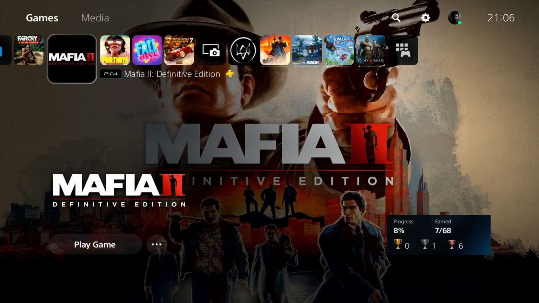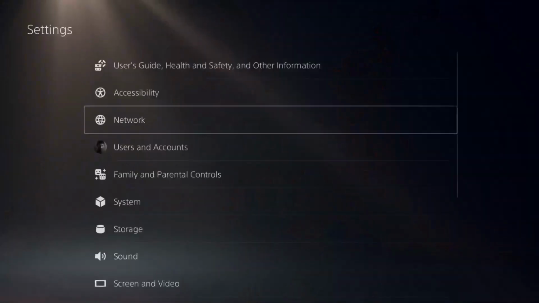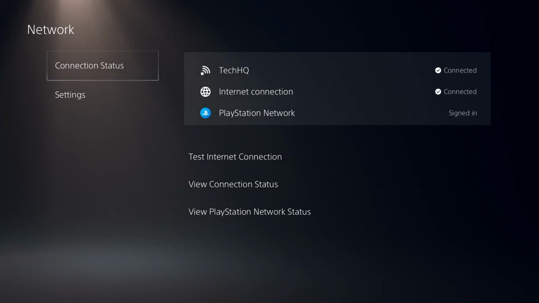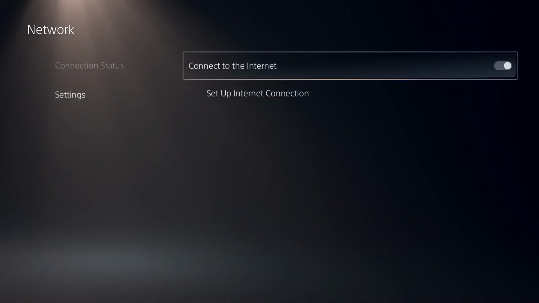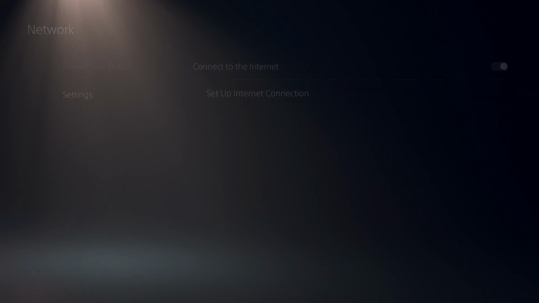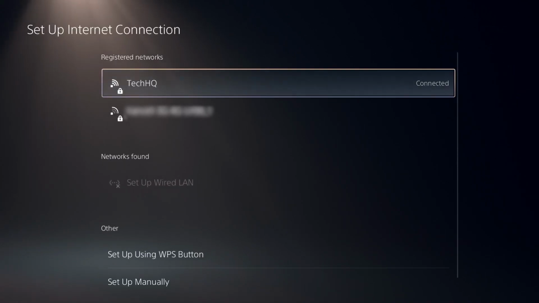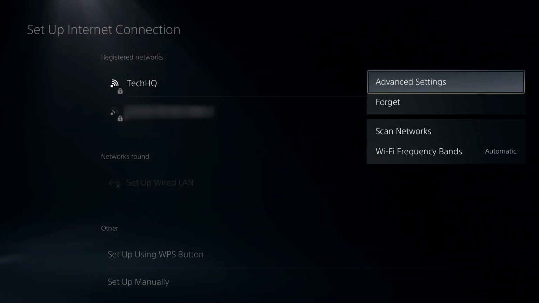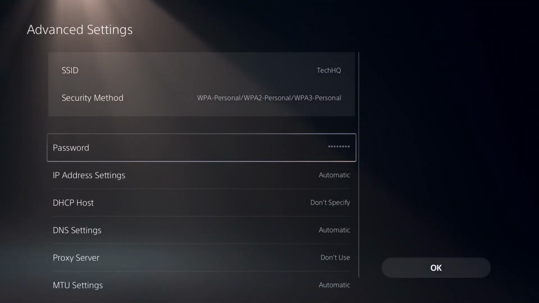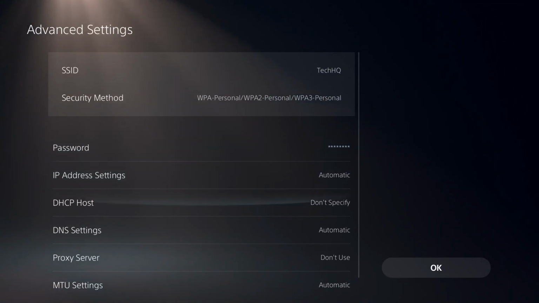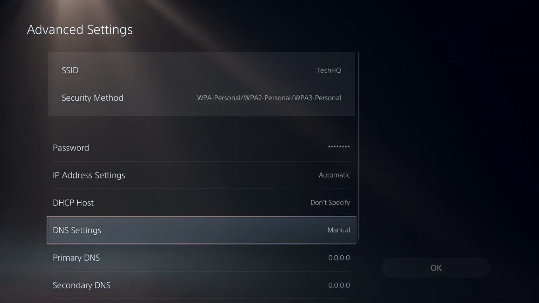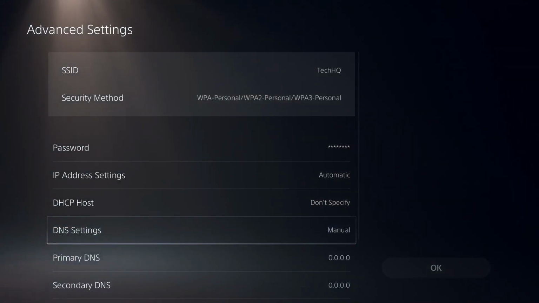First of all, to use a DNS server on PS5, you should open up PS5 settings, then select network, then select settings from here, and then select set up internet connection. Now press the options button on your Wi-Fi, and then select advanced settings. Now, guys, scroll down, press options on DNS settings, and then select manual. Now you can enter a DNS server from here.